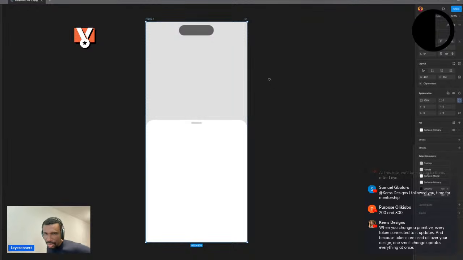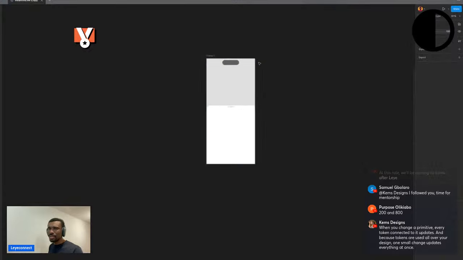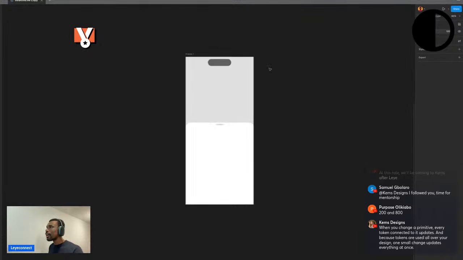And like Kems Design said, when you change a primitive, every token connected to it updates, and because tokens are used all over your designs, one small change updates everything at once. Yes, the same thing the confident designer said. What both of them are saying is solid. Once you change it somewhere, it updates everywhere. That's why, when you're dealing with a project of massive scale, especially when you're going to do web and mobile, this is something you don't want to gamble with, overlook, or wing.